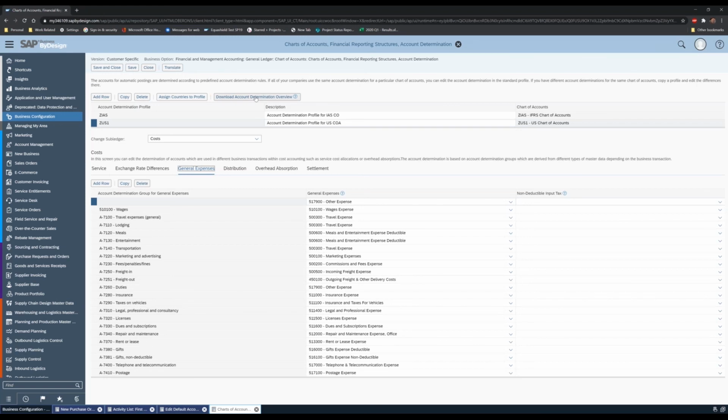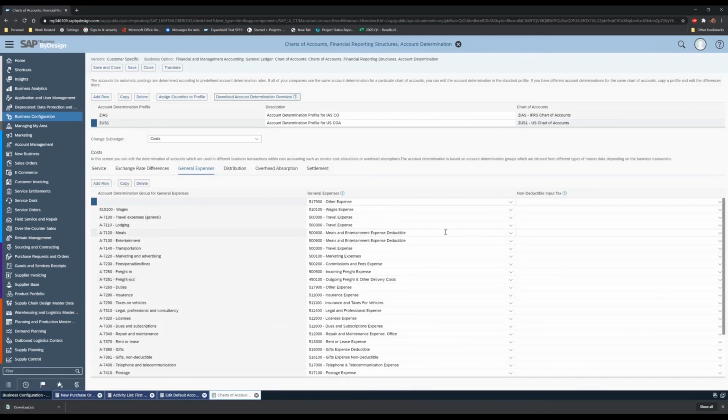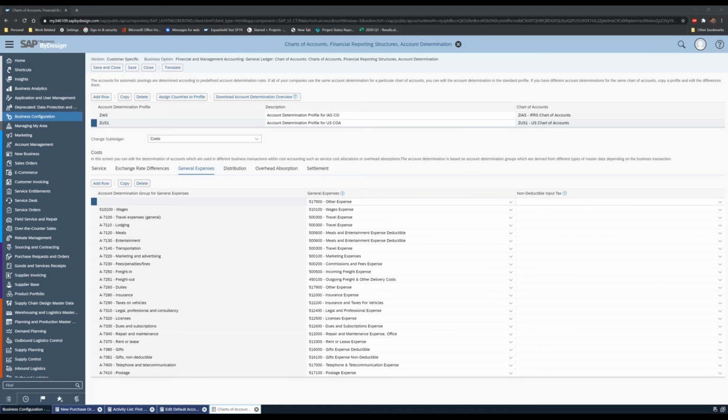But if you click download account determination overview, this will dump, because there's a bunch of many-to-one relationships here, right? At the highest level, you've got multiple charts of accounts, then you've got your subledger groups, and then you've got your individual subgroups, which are your categories here, and then ultimately you get to all of your rows. So what does that give you? A really complicated spreadsheet when you export it. Just give me 1 second to open that.